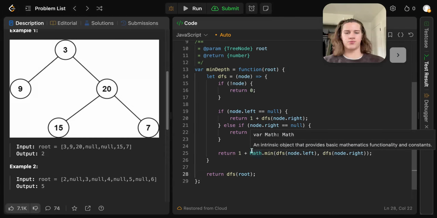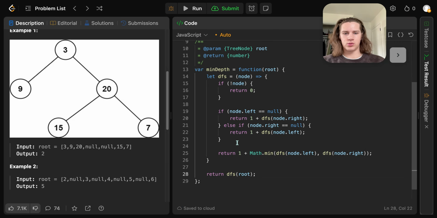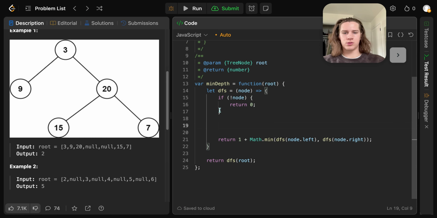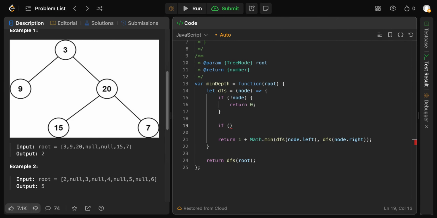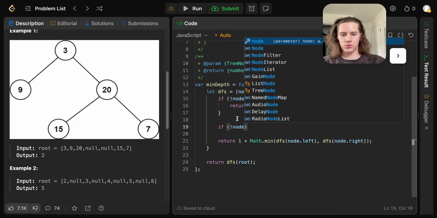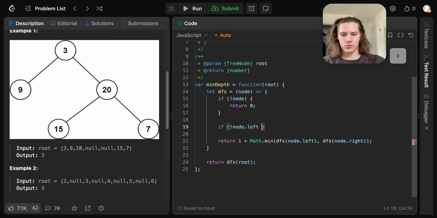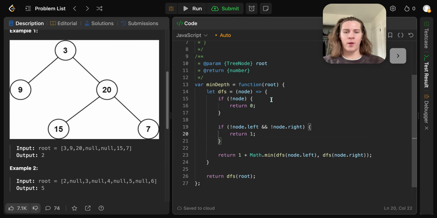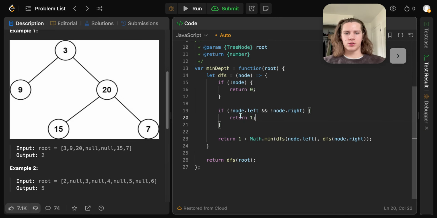but we have to use an infinity assignment to our nodes. So I'll go ahead and check if, let's see how I do this. If not, okay, so here we're just checking if there's no left or right nodes. So there's no child nodes. We've reached a leaf node. We can go and return 1 because there's nothing else to check.